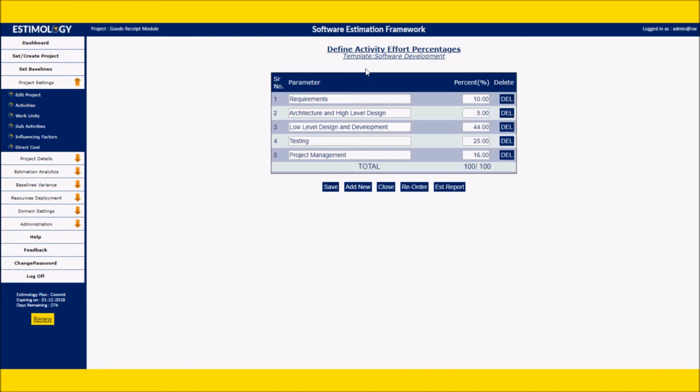As you can see that the goods receipt module is a software development project, and hence the template selected for this particular project is software development. And what you see on the screen are 5 activities which have been defined for this particular project activities. The percentage contributions of each of these activities, as you see before, are visible and they all add up to 100. You can, as before, change any of these, add or delete them as per your requirements.